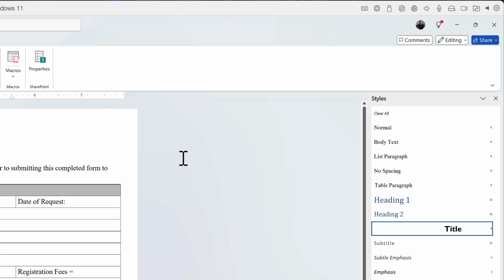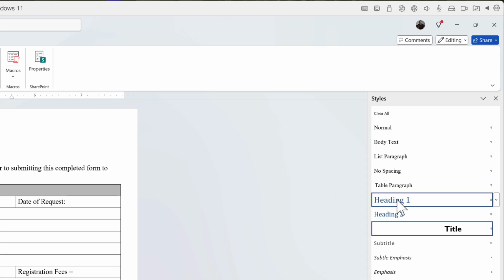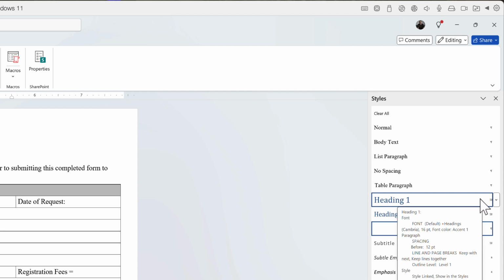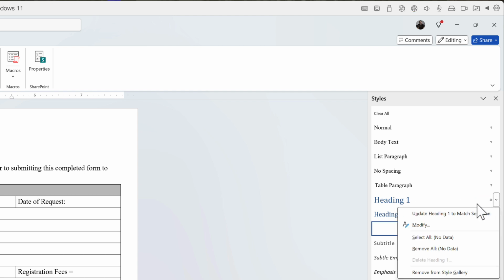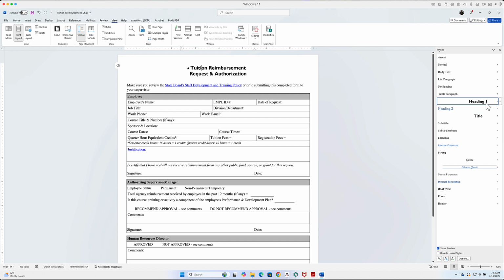What I want to do is come over here to this Heading 1 style, move my cursor to the far right and click on this arrow, and choose Update Heading 1 to match selection. When I choose that option, you're going to see in my Styles pane, Heading 1 now looks like the Heading 1 text on the page, and the other benefit is that the Heading 1 style is automatically going to map to an H1 tag in the exported PDF.